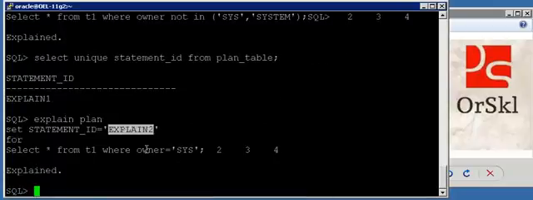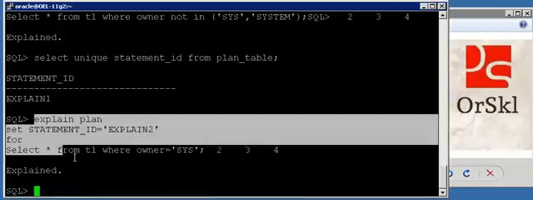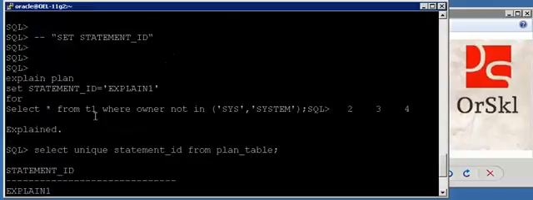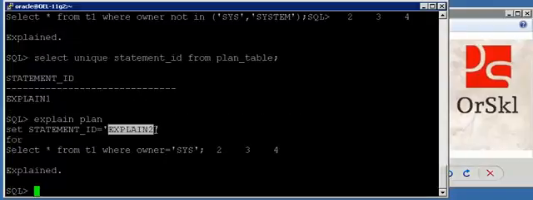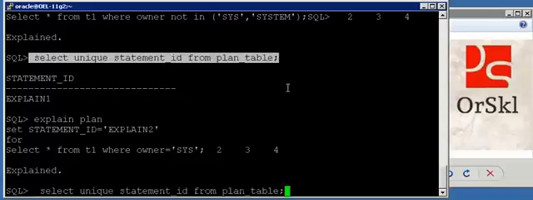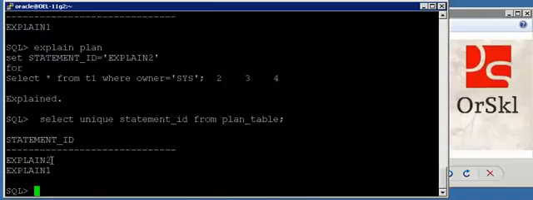Please notice one thing. Before running this explain plan for the second SQL statement, I did not generate the execution plan, because I am sure that even later I can generate it, since I am using a unique SQL statement ID for every run of explain plan. Here I have used explain 1, here I have used explain 2. Now just check whether both these plans are available in plan table. Yes, explain 2 is available and also explain 1 is available.